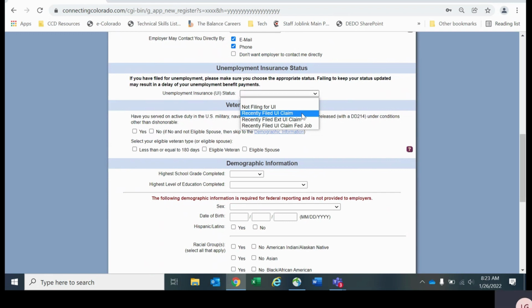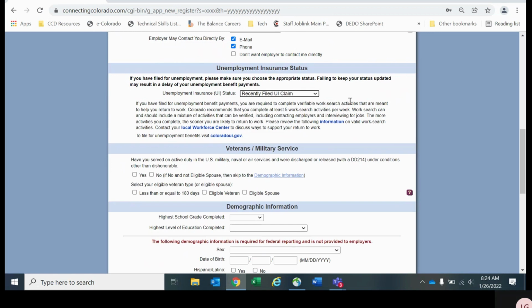If you recently filed an extension to your unemployment, you'll select this option right here. And if you've recently filed for an unemployment claim for a federal position, you're going to click right here. So if you recently filed for unemployment, you'll click this right here. And then it gives you a description right here. But now that you've filed, this is your way of registering with the workforce. So you're completing that requirement once you've completed your entire profile.